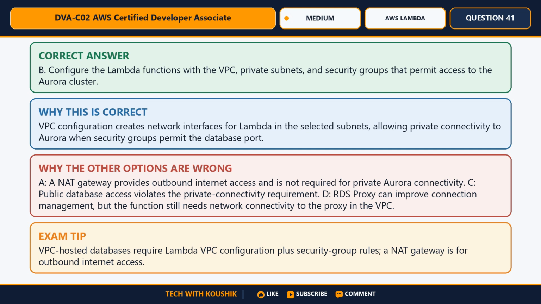A. A NAT gateway provides outbound internet access and is not required for private Aurora connectivity. C. Public database access violates the private connectivity requirement. D. RDS proxy can improve connection management, but the function still needs network connectivity to the proxy in the VPC. Exam tip. VPC-hosted databases require Lambda VPC configuration plus security group rules. A NAT gateway is for outbound internet access.